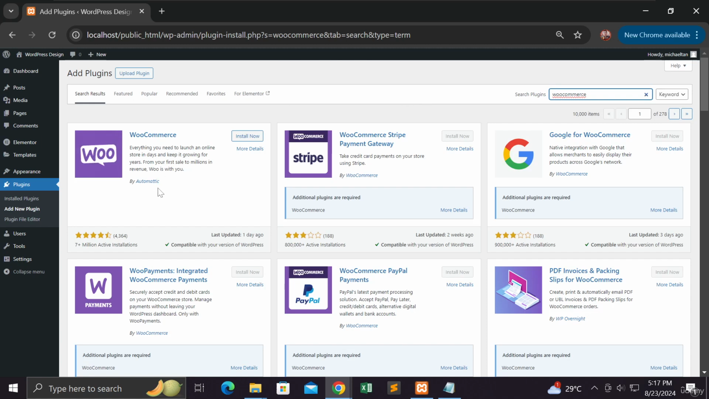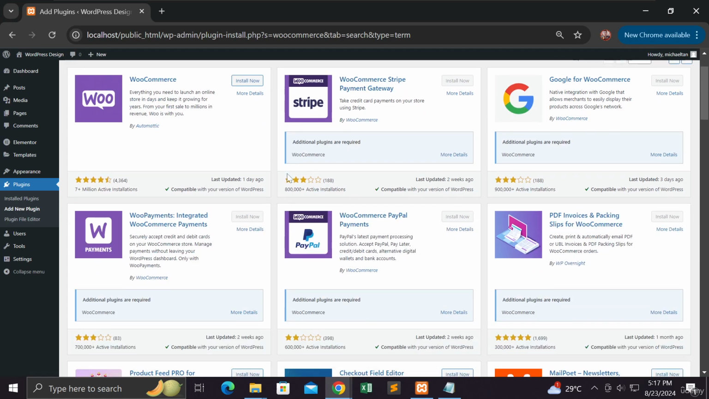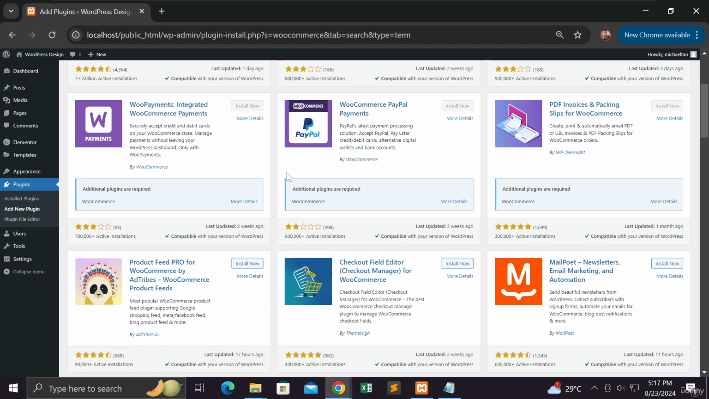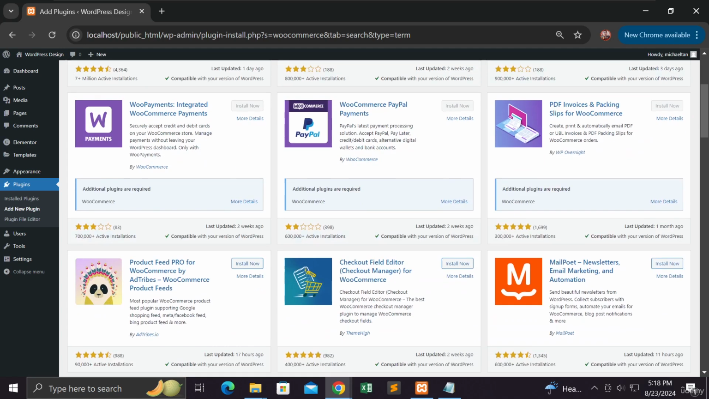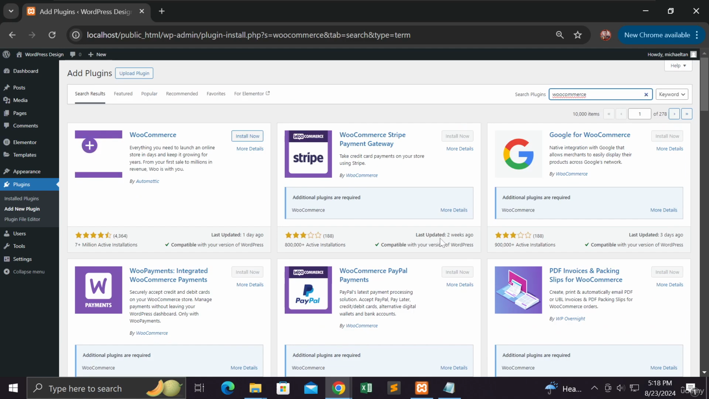Right here you will see WooCommerce by Automattic. This is the right plugin. There are also other ways to add payments for WooCommerce, but make sure that you first check the stars underneath or the feedback of the users, because other users might have experienced issues with their plugins. So I encourage you to read first by clicking more details right here.